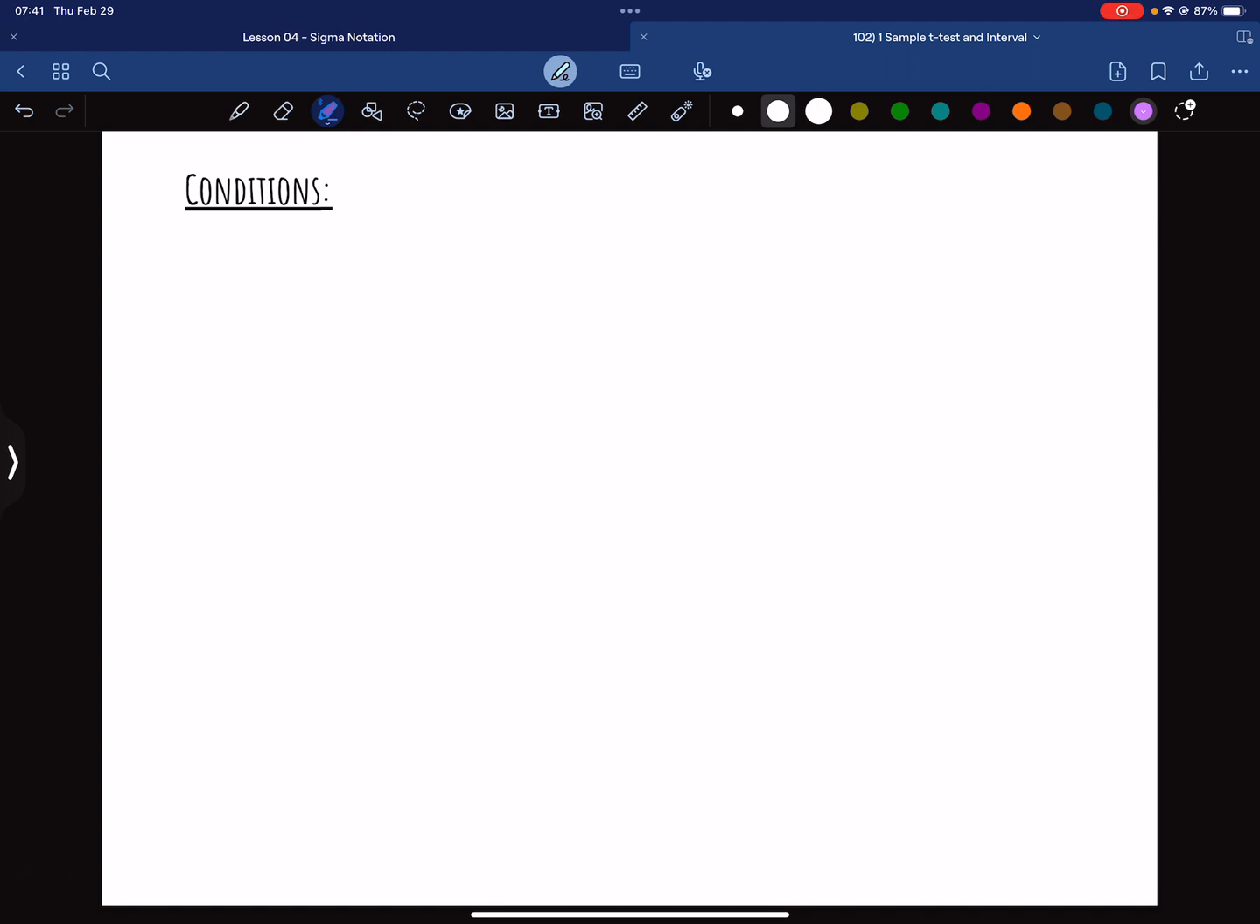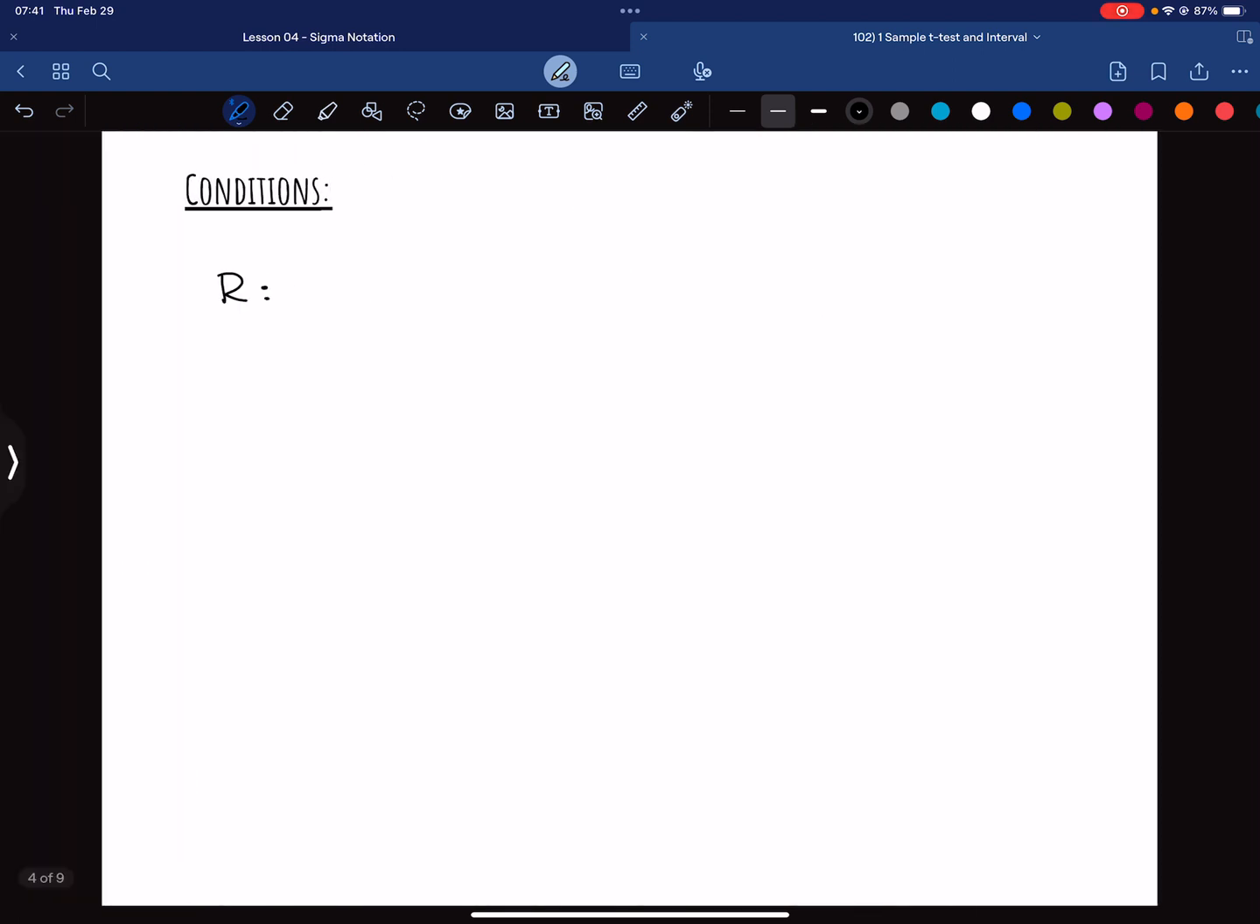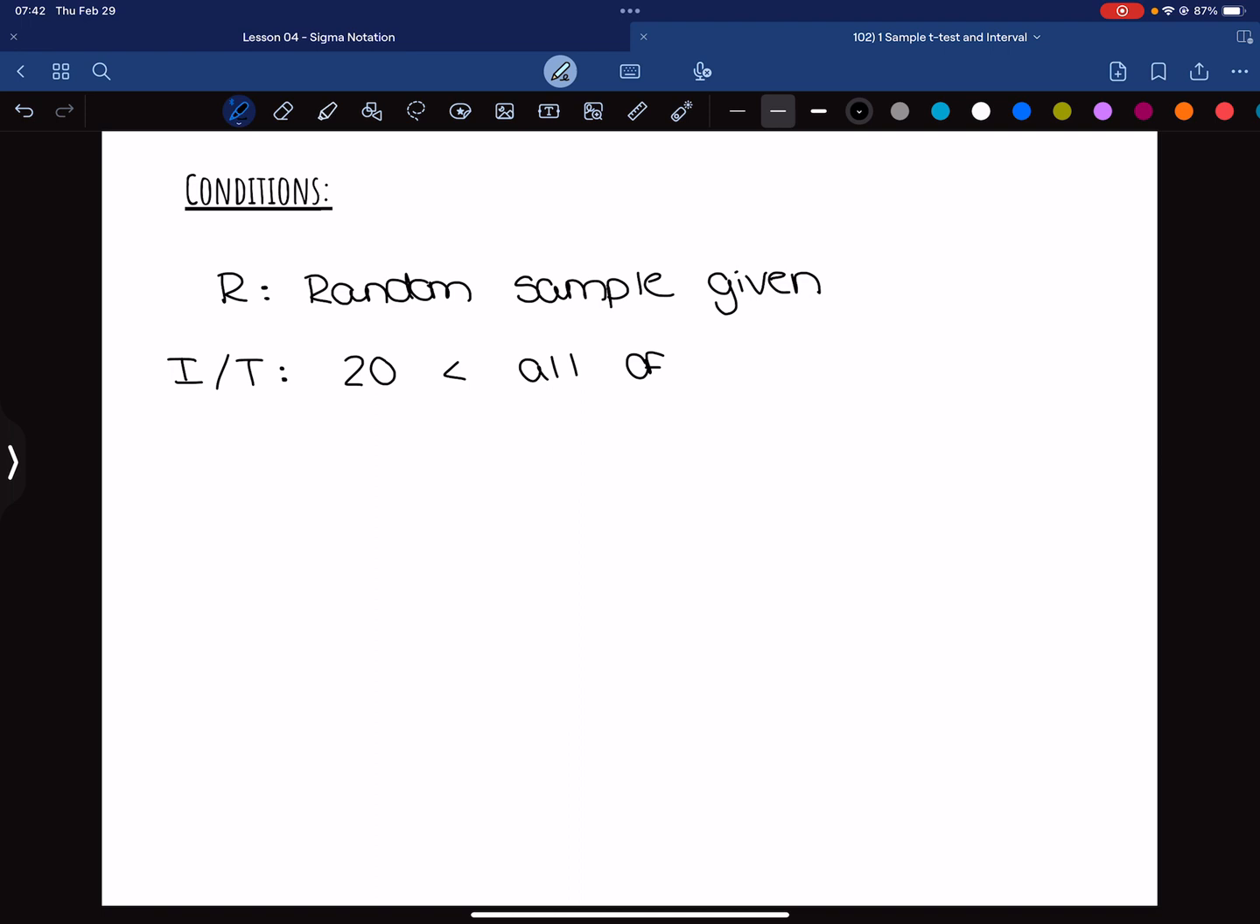Now our conditions are still going to be checked. So we still check random. So if I go back in here, random sample given, so we can just write that, our random sample given. We're checking our independence. We use our 10% condition here. So 20 is less than all of the cups of coffee.